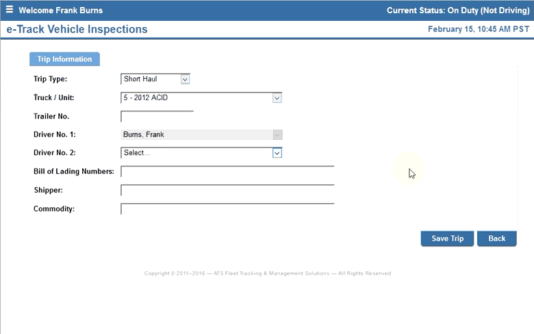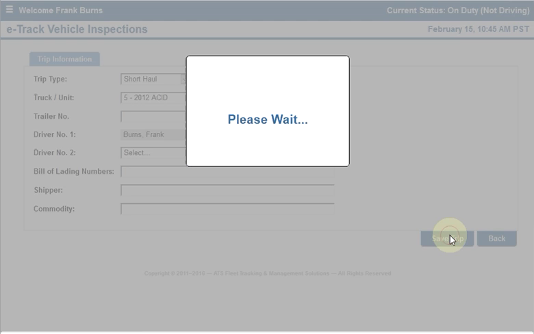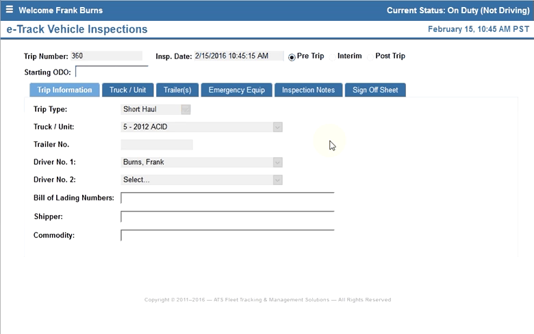At this point, after all information has been entered in the trip information screen, the driver needs to simply save the trip. This will place the driver in the pre-trip inspection. Now we have both means of entering odometer into the system in the eTrack application. The manual system allows the driver to enter a starting and ending odometer based on the vehicle inspection that will be performed, either a pre- or a post-trip. And that's what we're going to be doing in this case, simply entering the starting odometer.